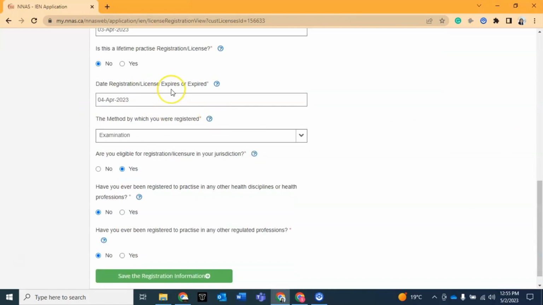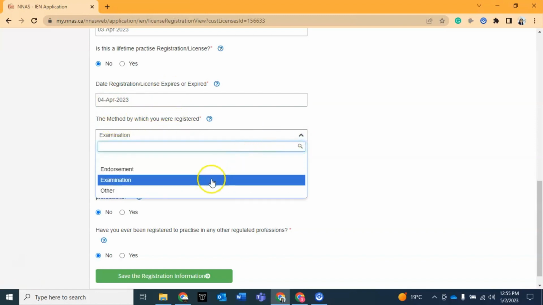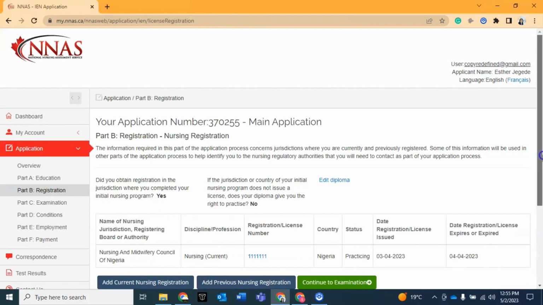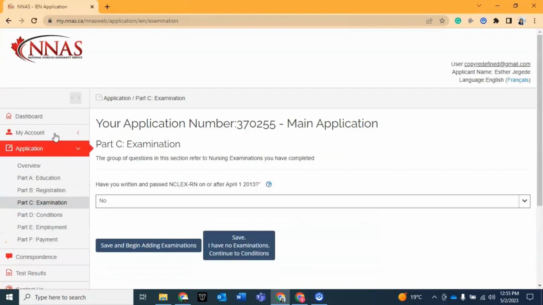Date registration or license expires or expired goes in there. The method by which you were registered. So was it an examination, endorsement, or any other method? Put that there. Are you eligible for registration licensure in your jurisdiction? So yes or no. Have you ever practiced in any other disciplines? Yes or no. Have you ever been registered to practice in any other regulated professions? Yes or no. So you save that, and then you come to examination. So when you save, you continue to the next step, right?